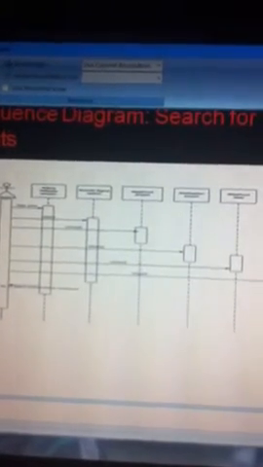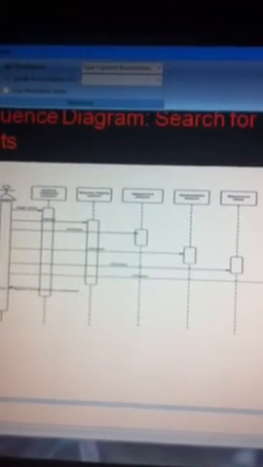And the search for flights, the sequence diagram. So he logs on.